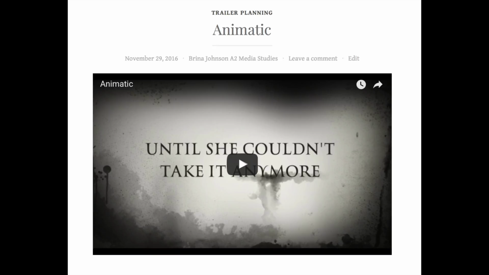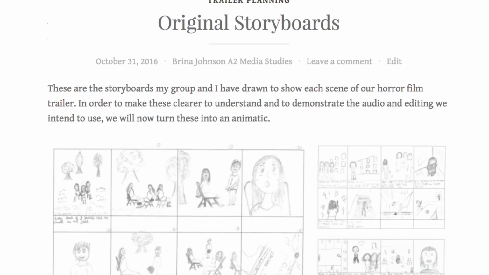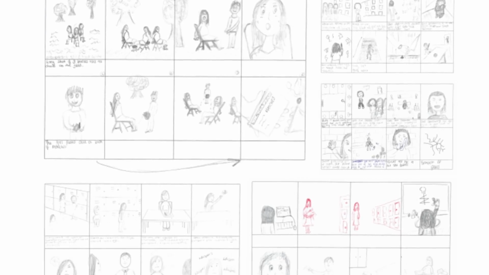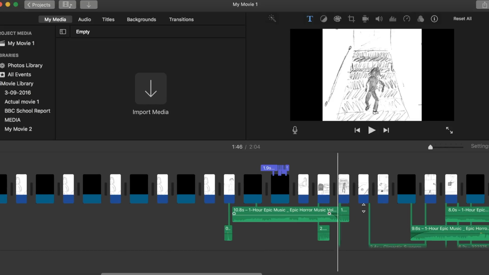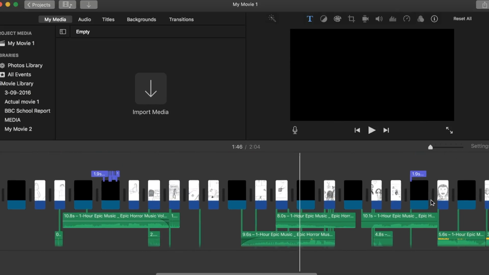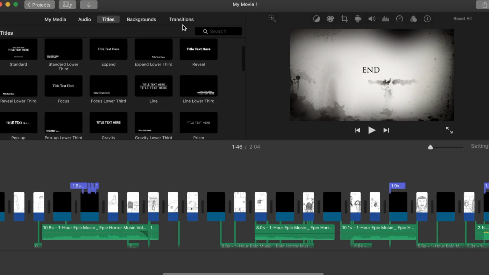I also used iMovie to create an animatic of my storyboard. This involved taking the individual frames from the storyboard which we drew and putting them in iMovie, which allowed me to put them in the correct sequence with the appropriate music and sound effects, as well as transitions and animations using a variety of presets available in iMovie.